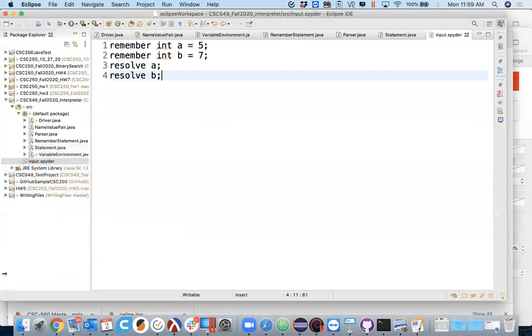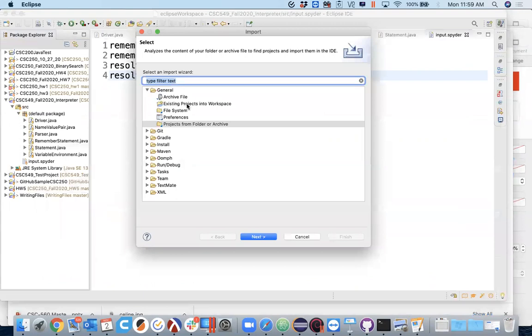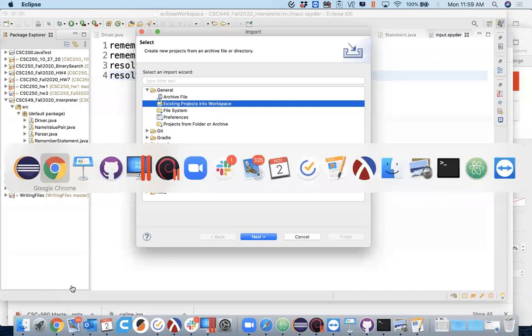Probably what you want to do is, inside of Eclipse, say import existing projects into workspace. And then you want to go wherever you cloned your repository, your desktop or whatever. That's what you want to bring in there, because this should be the full repository.